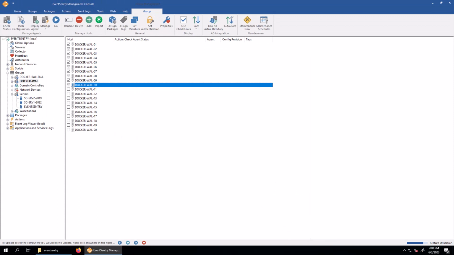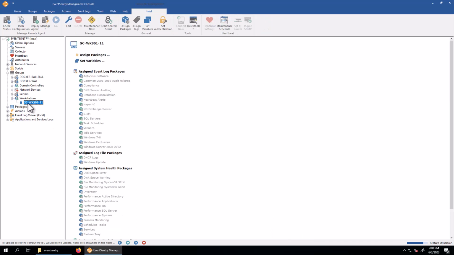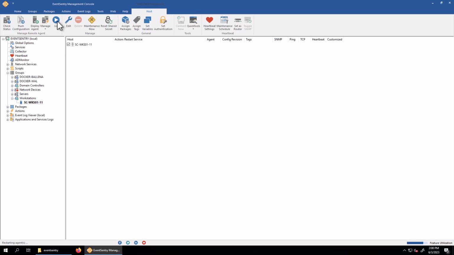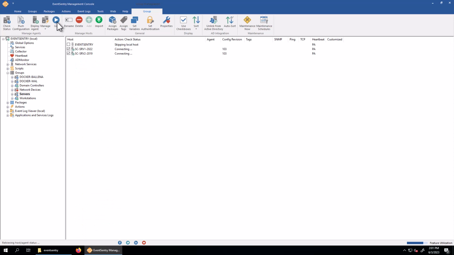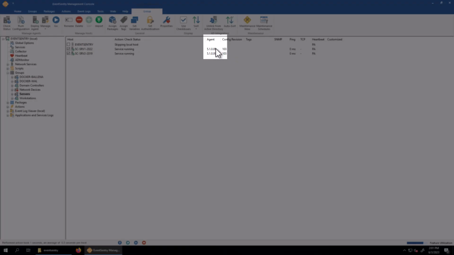Let's take a quick look at what it looks like to restart an agent, for example. We can select this computer here, go to Manage, say Restart Agent, hit Go. And the service has been restarted. Let's take another look at the service group here, another check status here. And we can see that in the meantime, the collector actually updated that remote agent to build 89.